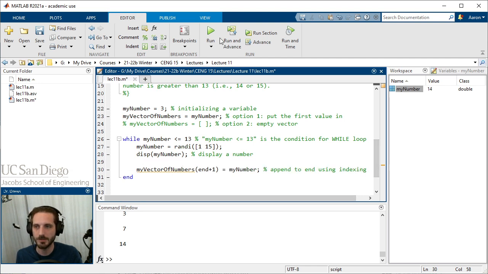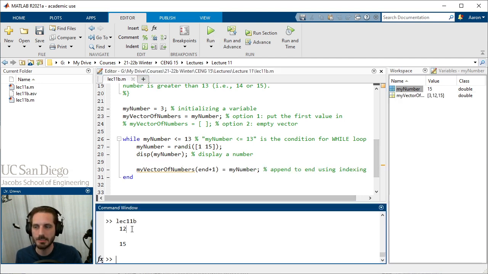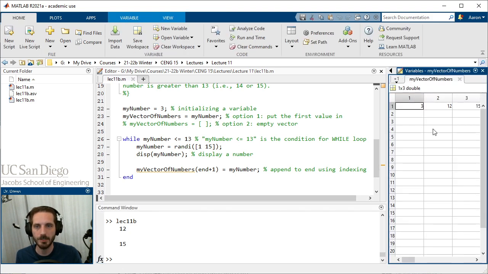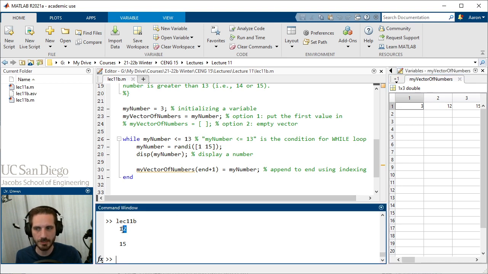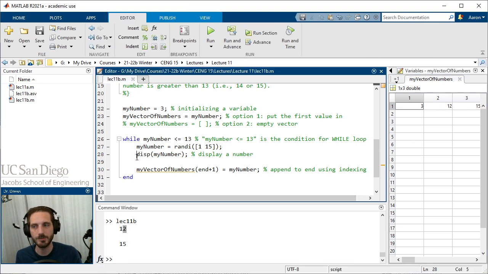So if I now run this script, the display is still working over here. I've got 12 and 15. And if I look over here at my vector of numbers, I see that it's a 3, a 12, and a 15. So it's not quite the same as what was being displayed, because remember, the very first thing that happens inside of the while loop is a brand new random number gets generated. So the 3 never gets displayed, but it was captured inside our vector of numbers because I started it out with a 3. Here you can see we've got a 3, a 12, and a 15.